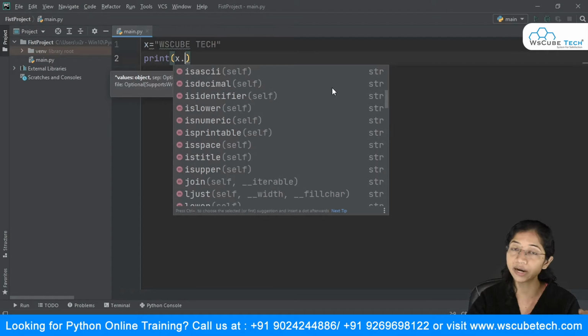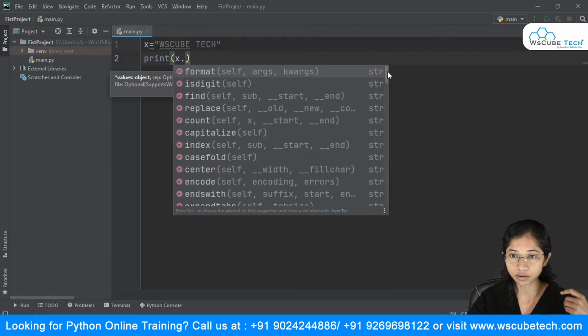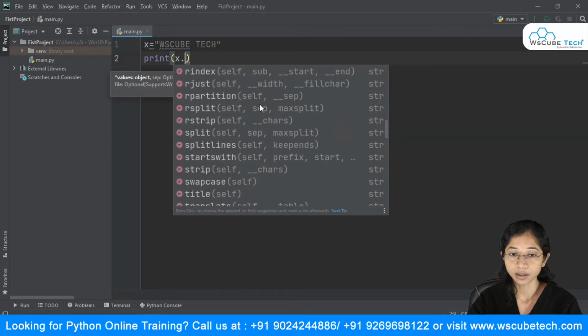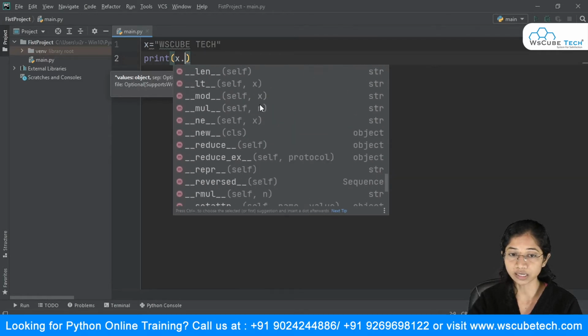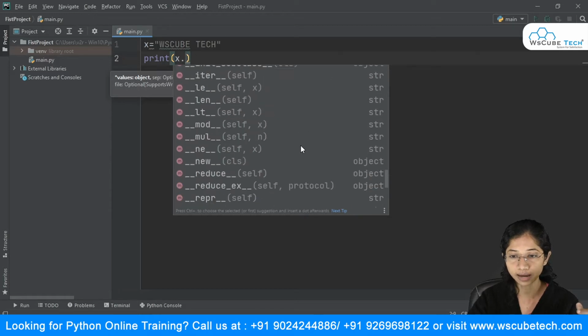Just like the print and input functions, but those are general purpose. When I say x dot something and all these methods come up, they are specific to strings. So you can see here we have a number of built-in methods, that is, blocks of code. We can directly use them as per our need. So we'll check some of them.